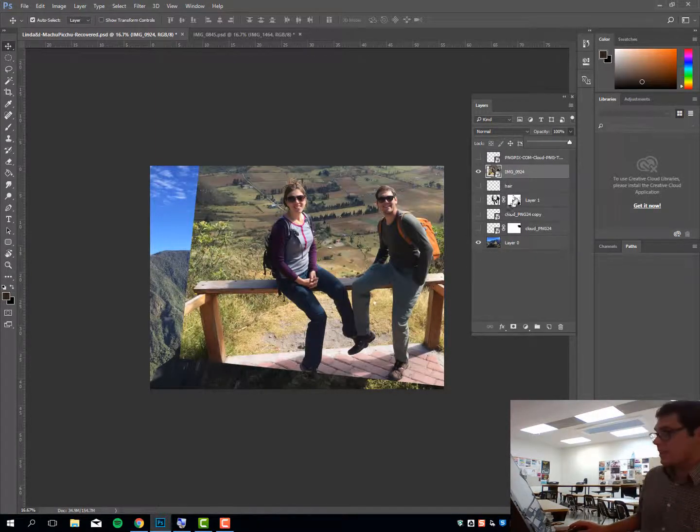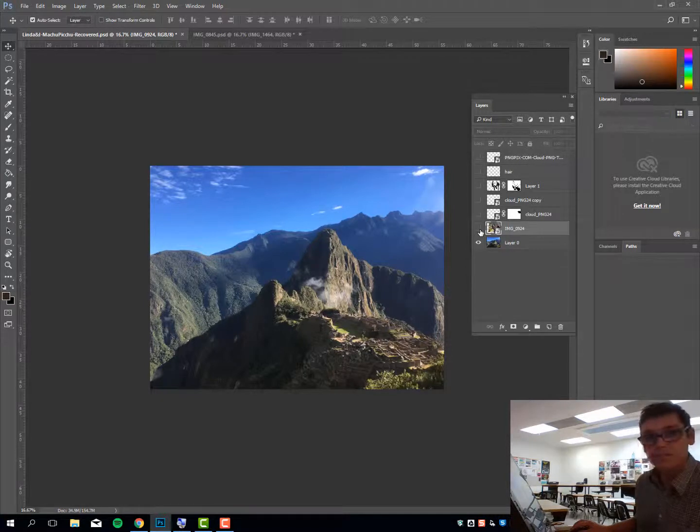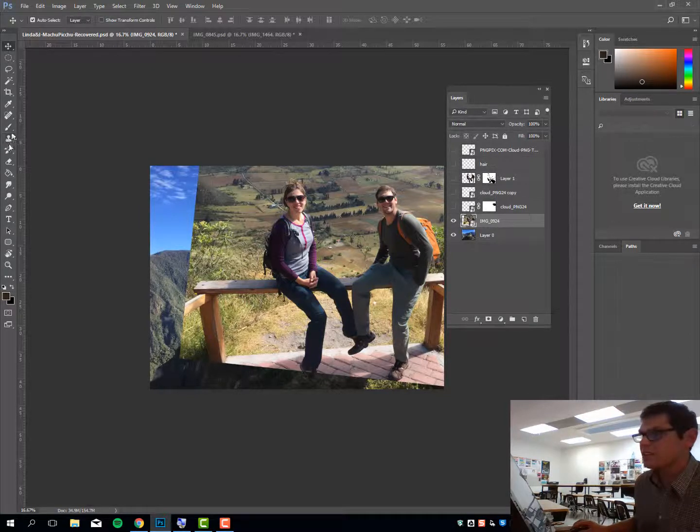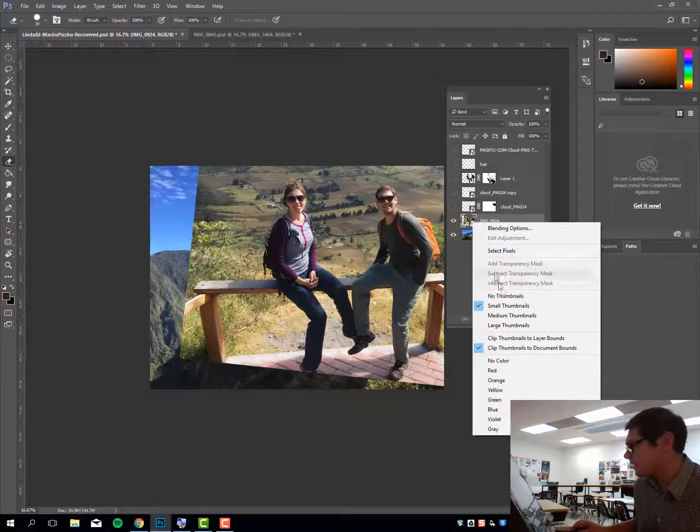And here, I'm going to pretend like I have nothing else here. So this is just the two layers. I've got the mountains, which was the original image I brought in, and then I've got this image of us. So if I were to erase this, I could use the eraser and start erasing this image. But the reason it's coming up with an icon like that is because I have a smart layer.